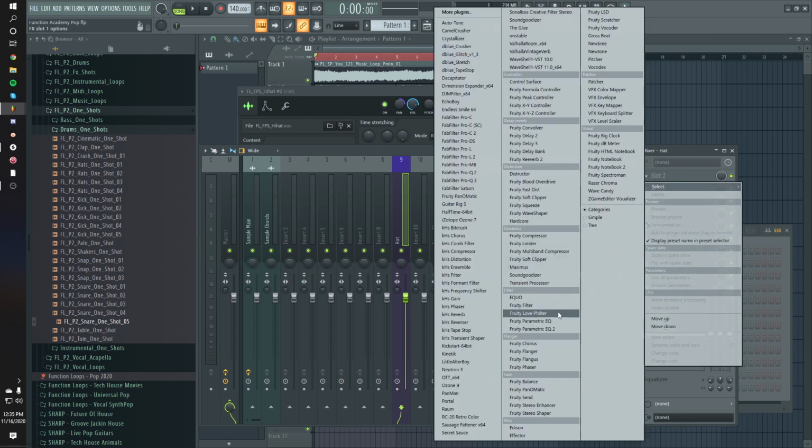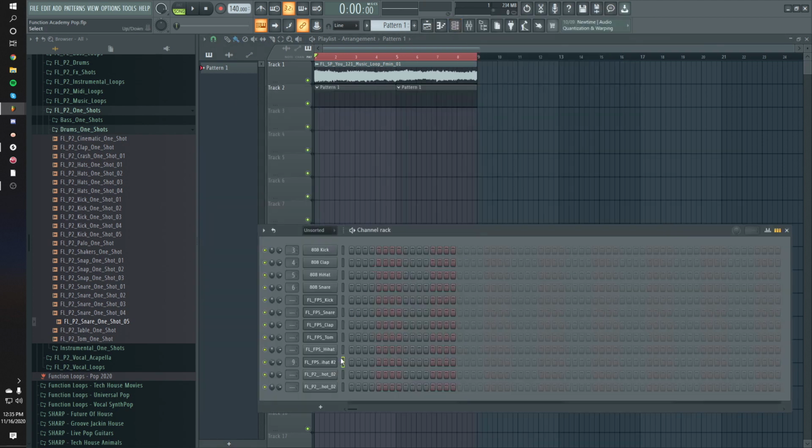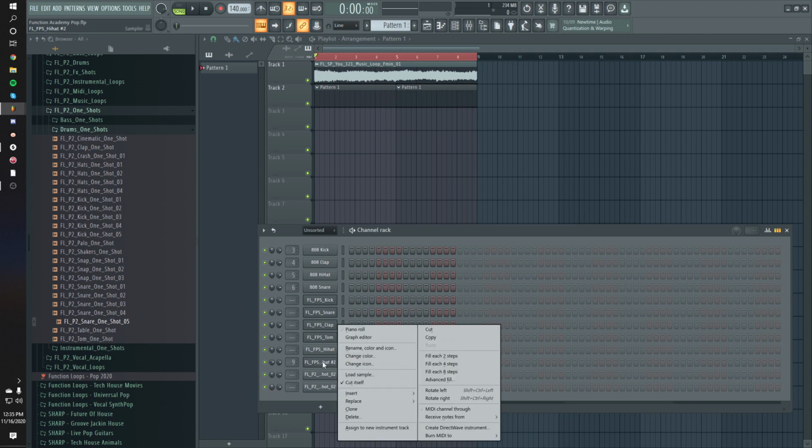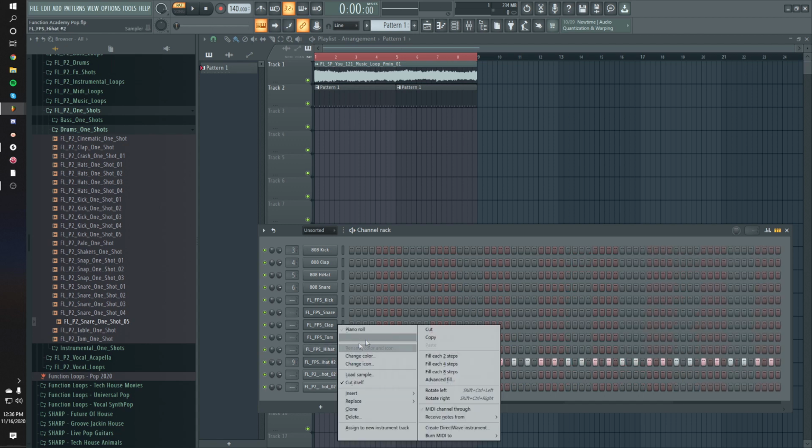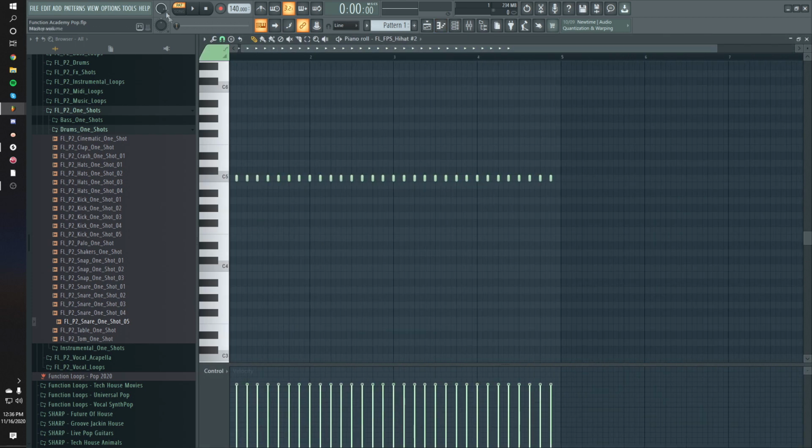So what I'm going to do here is start a pattern. The first thing I always do, like I said with trap patterns, is go in my hat, right click it, and click fill each two steps. That gives you this kind of sound. Very simple pattern. Obviously, we're going to make it sound a lot different, but just for now, we're going to fill out our pattern with that. And then we're going to go in there and make it kind of unique now.